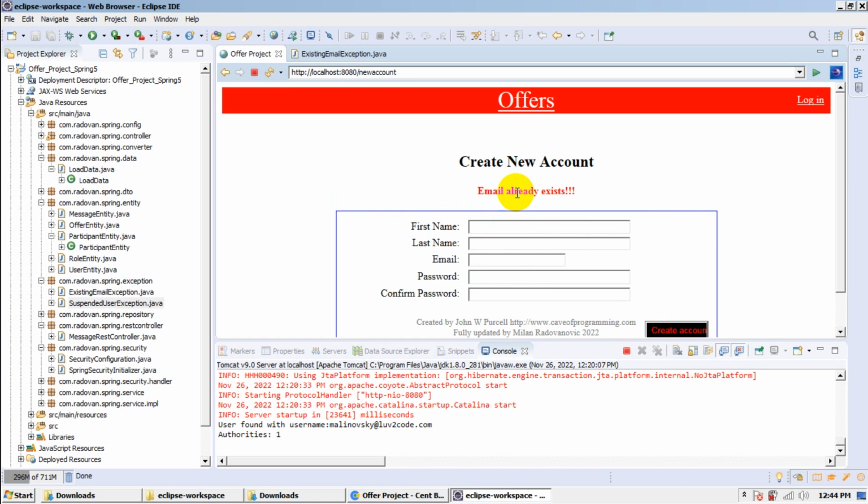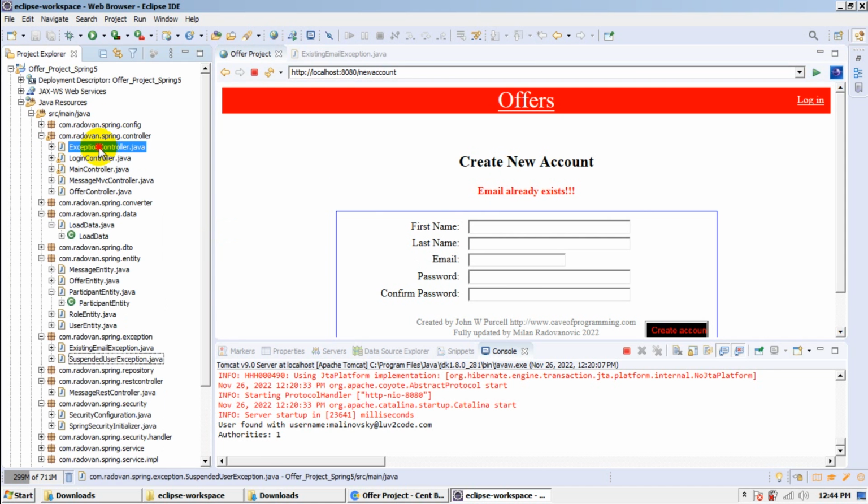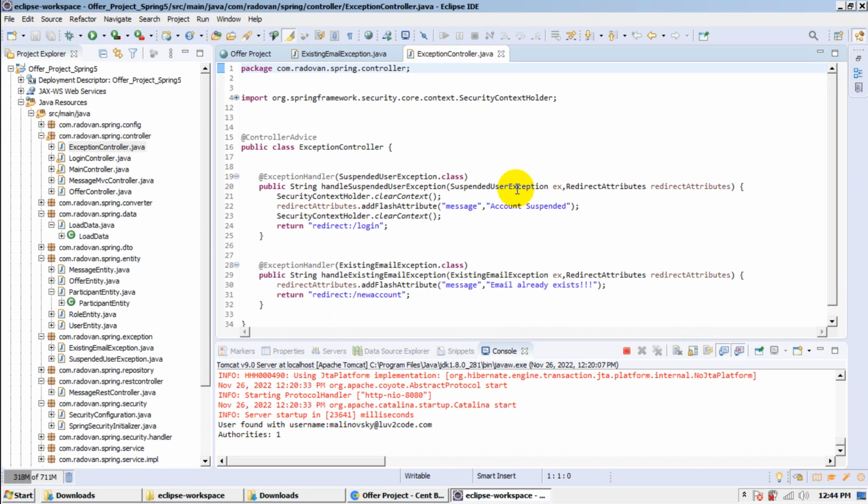As you can see, email already exists. We cannot have two users with the same email, and this exception works perfectly fine, so that our program hasn't crashed. We have defined our exception, which works fine. Also in the exception controller are two exceptions, for the suspended account and for the email already exists. The first one is working. We will see the other one later.